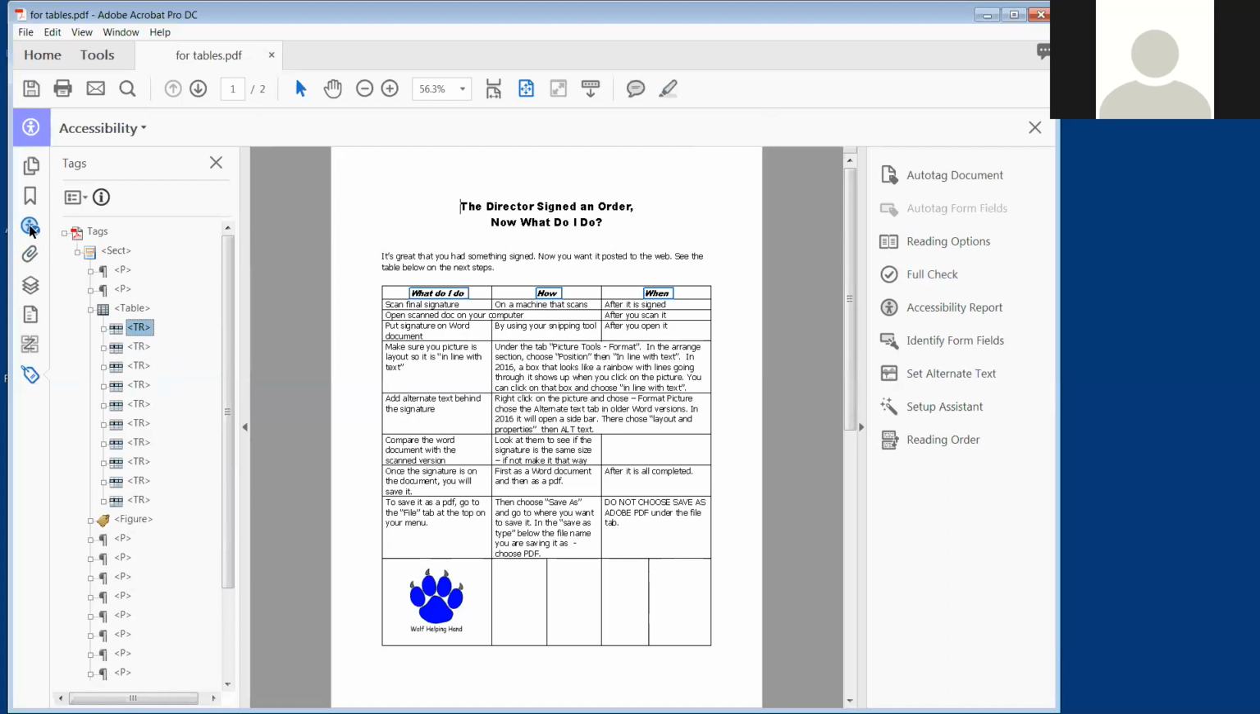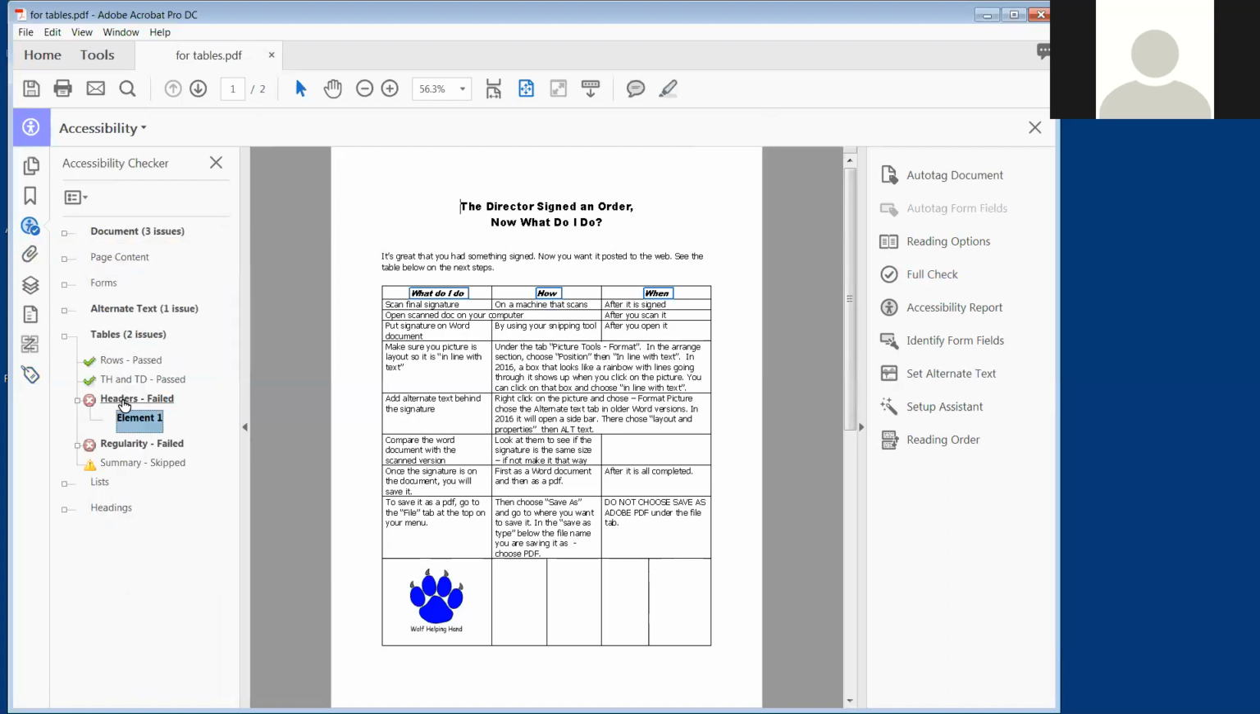We're going to go back to the accessibility checker. I'm going to right click on where it says headers failed and check again. And you see that it passed. That's all you do to correct the table headers.